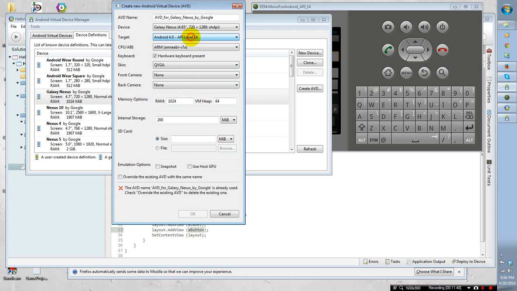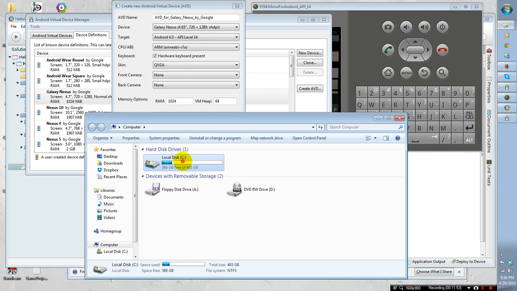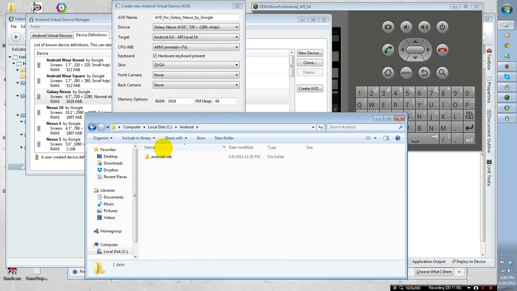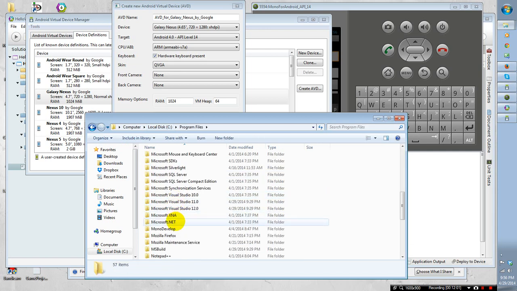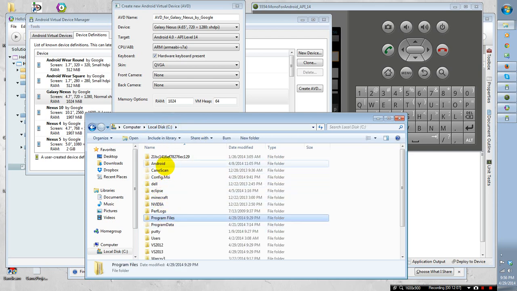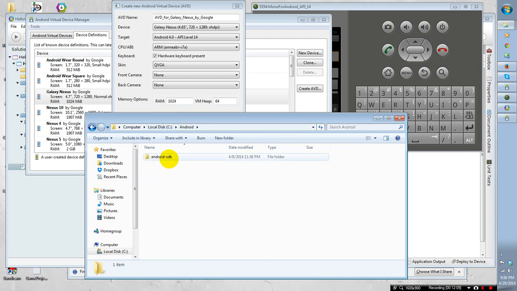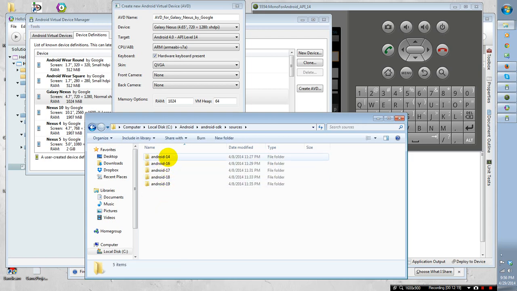An API level. Make sure you have this API level installed in your Android SDK folder, which by default usually ends up being C:\Android, although actually for yours it might be in C:\Program Files, Xamarin Android. Mine I default set to C:\Android just so I knew where it was. What you're going to want to do is make sure you know where this is, because this Android SDK folder is very important. This has all your SDKs on here, so 14, 16, 17, 18, and 19 are what's installed on mine.